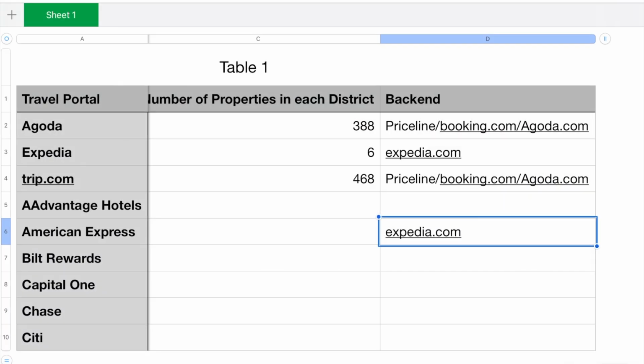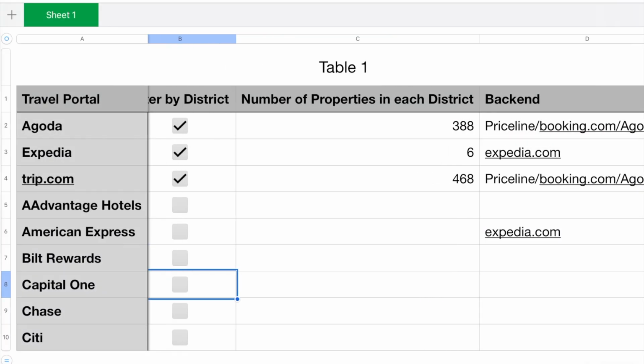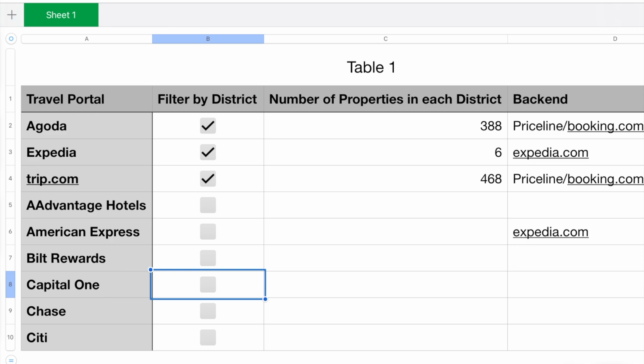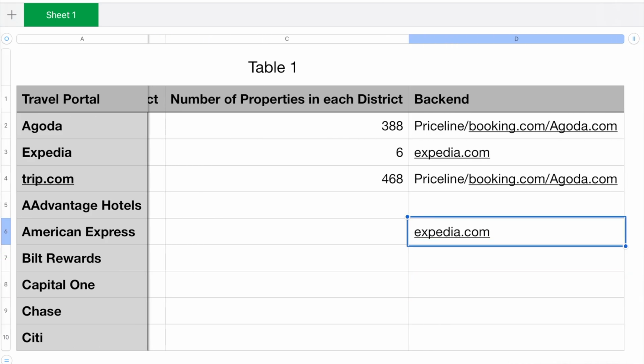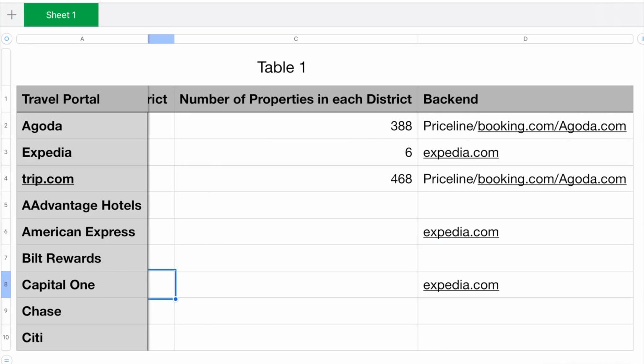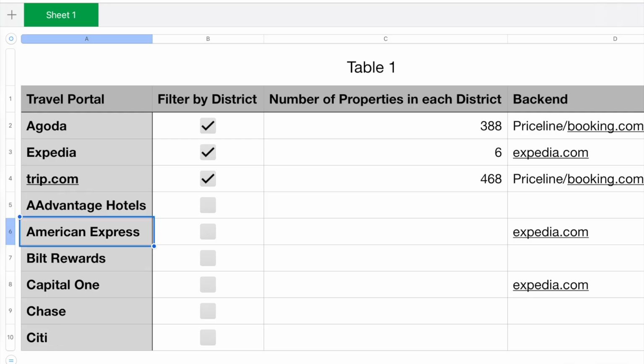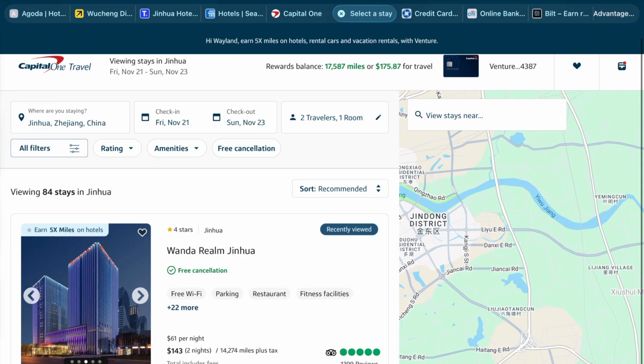So Capital One cannot filter by district. It most likely uses Expedia. All right, we're gonna finish this spreadsheet today. So that was Capital One. Let's try Chase.